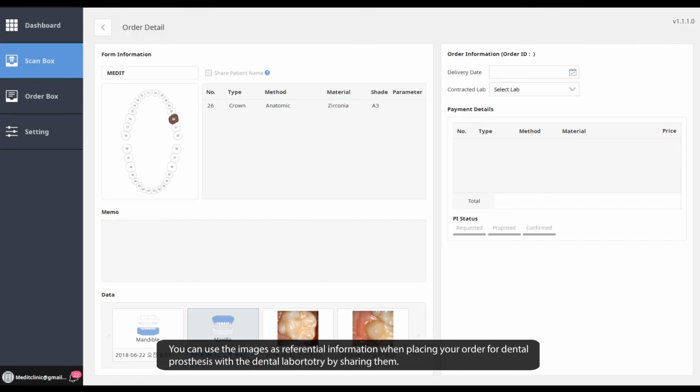You can use the images as referential information when placing your order for dental prosthesis with the dental laboratory by sharing them.